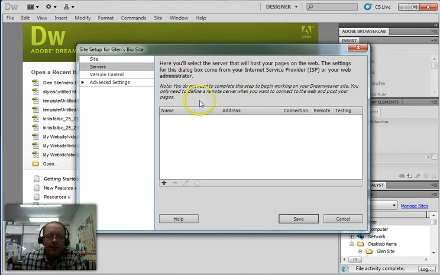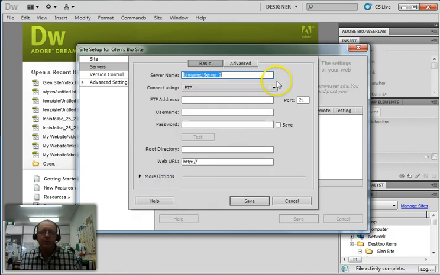So to do that, if you come down to the bottom of the white box, at the moment we've got no connections, so we're going to add a connection. So we press our little plus button here at the bottom of our white box, and we get this little pop-up box. Now we're going to give it a name. Now our server is actually on the EQ servers, so why don't we just call it EQ server.